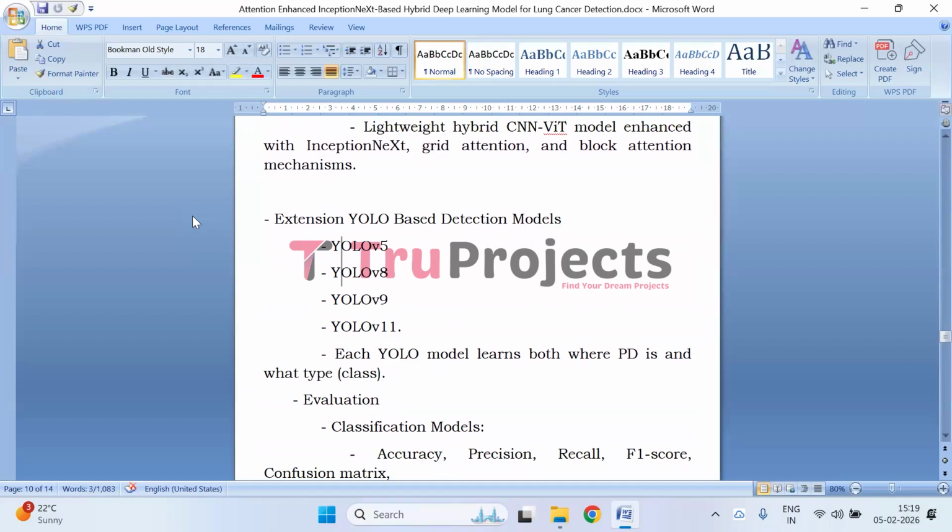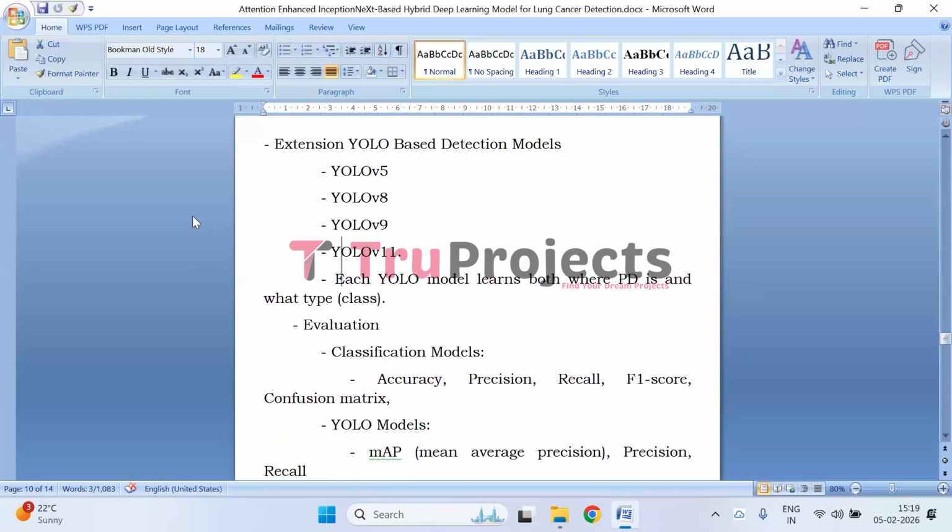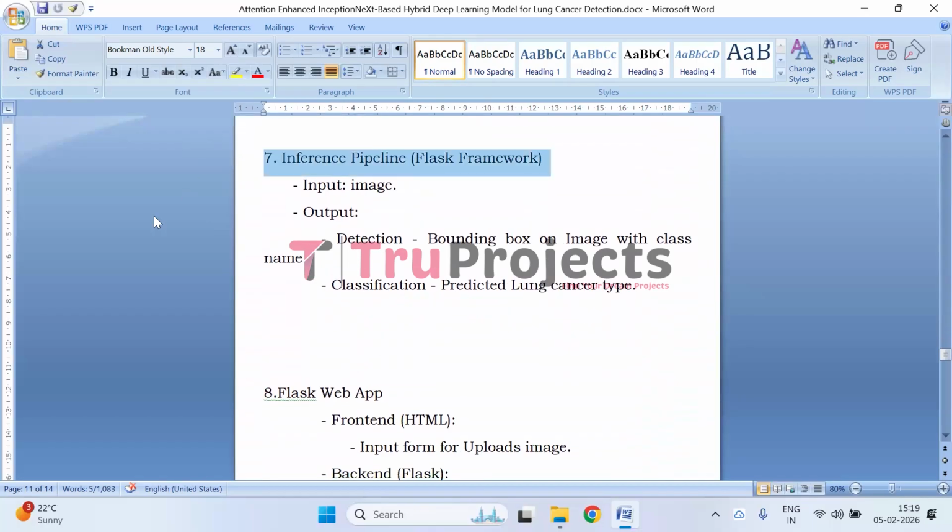For the YOLO based detection branch, YOLO models are trained to detect abnormalities in lung images by predicting bounding boxes and their corresponding classes. Evaluation metrics including mAP, precision, and recall help compare YOLO versions and select the best performing model for detection. Next, inference pipeline.